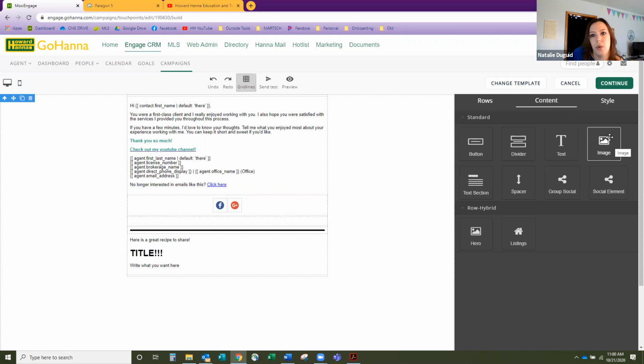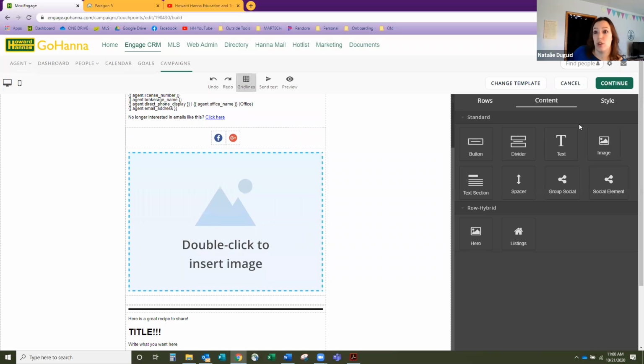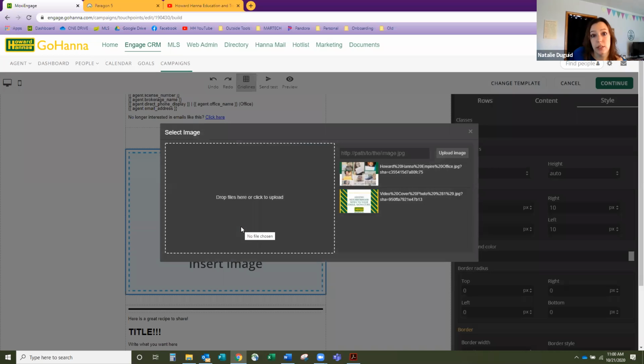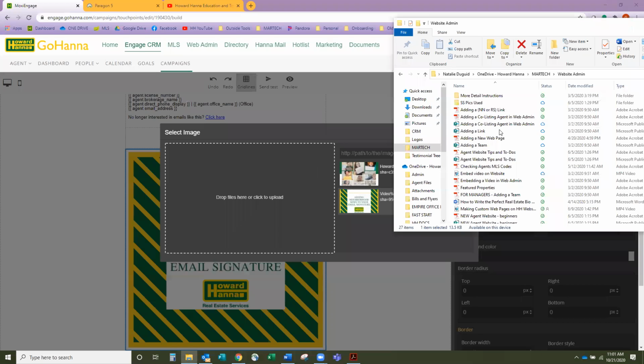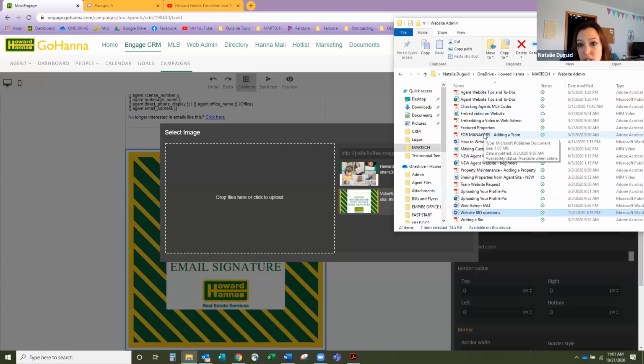All right, so the 2 options that we have up here on the left are images. So I can add an image here. I just dragged it over and then it tells you right here, double click to insert an image. I double click, and I can just upload it from my computer, or I can even just drag it on over if I have it open on my computer.